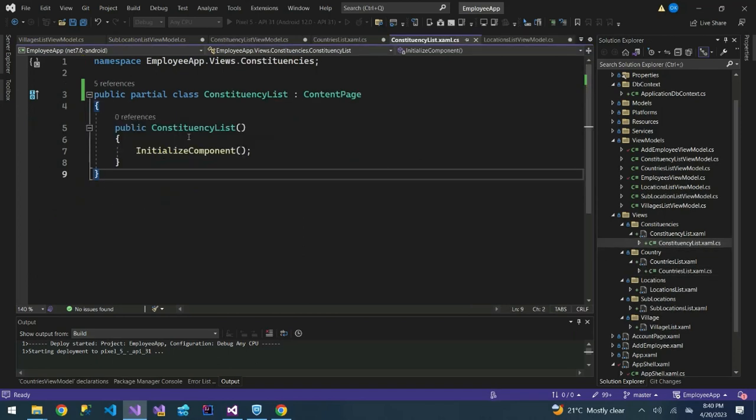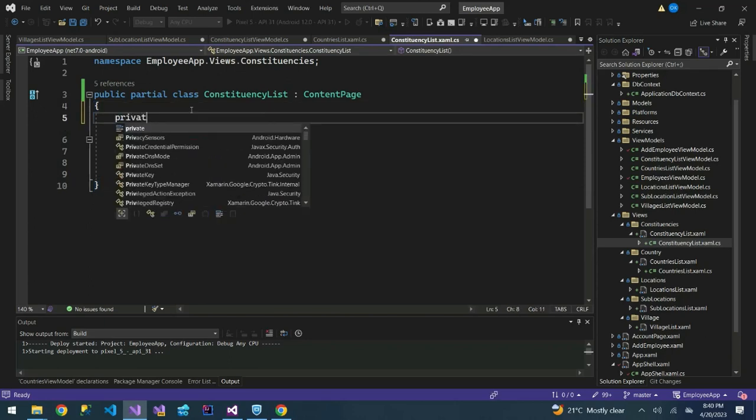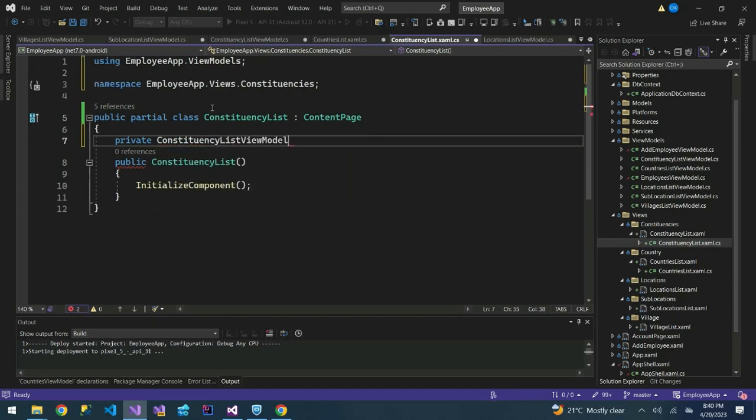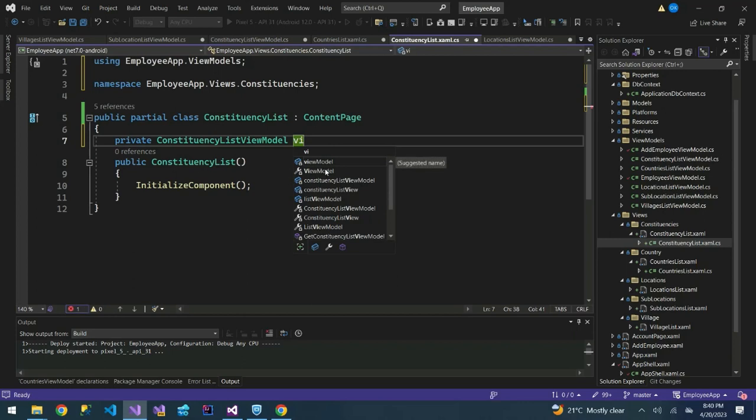So under constituency, I'll do the same. Private constituency view model. Then I'll say view model.